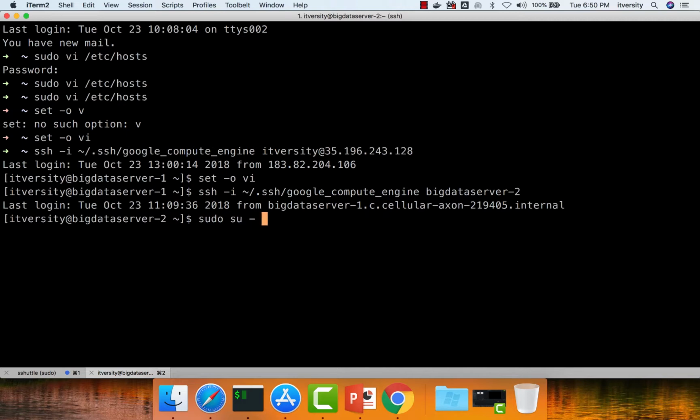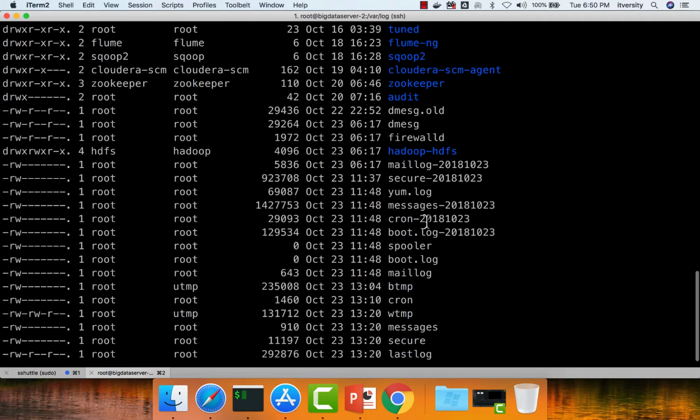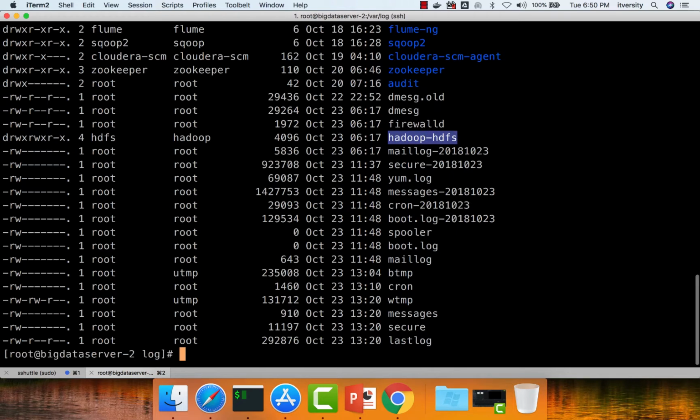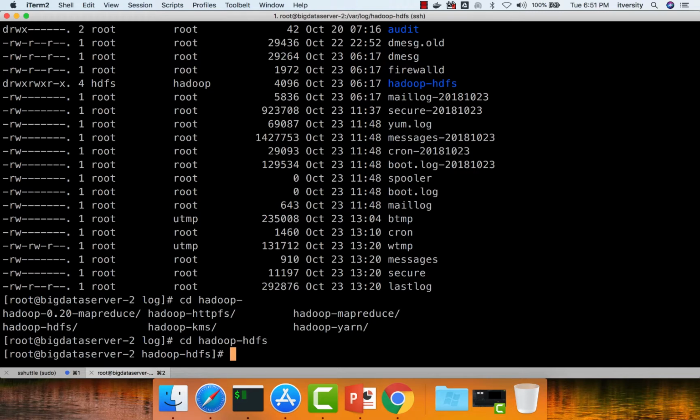And then you can sudo to root and go to /var/log. This is the standard location for most of the log files for the applications that are running on Linux. Then you can run ls -ltr. For Hadoop HDFS, this is the directory. You can say cd hadoop-hdfs. There are other directories also with respect to Hadoop. You can see httpfs, yarn, mapreduce, etc. As of now, if you get into those directories, you might not find files except for httpfs probably. But you can go to hadoop-hdfs to get log details with respect to the HDFS service.